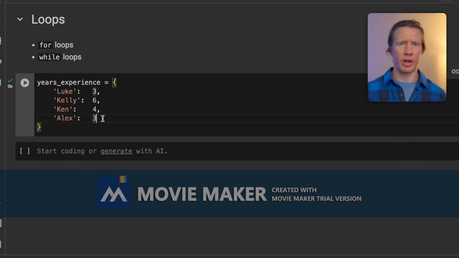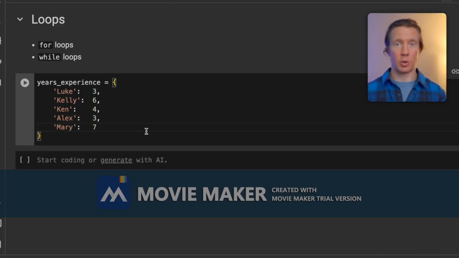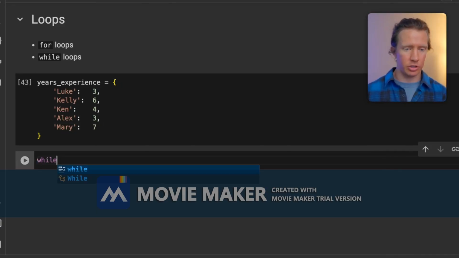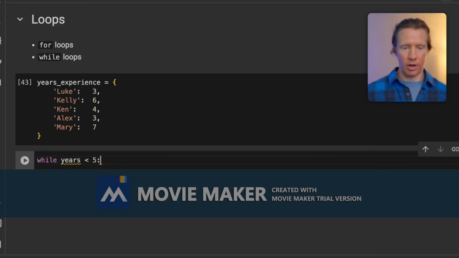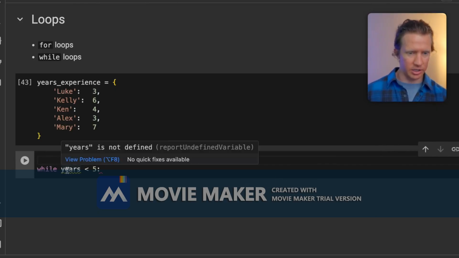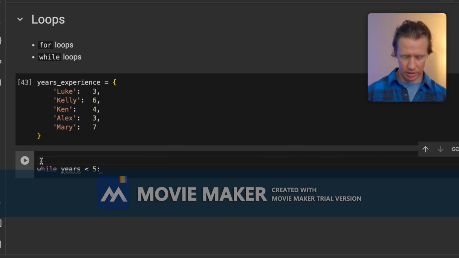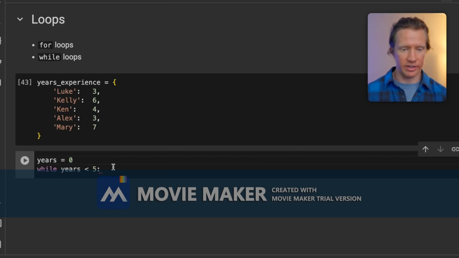So in this case, we want to find an applicant that has more than 5 years of experience, but we just want to return the first applicant. So I'll add in Mary with 7 years of experience. We're going to start with a while loop to check if the value inside these dictionaries, which we're just going to call years, is less than 5. We want it to stop whenever it gets greater than 5, so we don't want to continue on. Already I see that years has a yellow squiggly line underneath it, so I need to go ahead and define it right now. I'm going to set an initial value of 0.